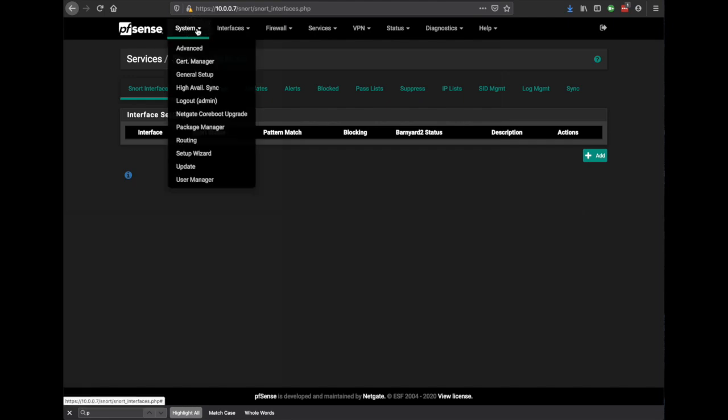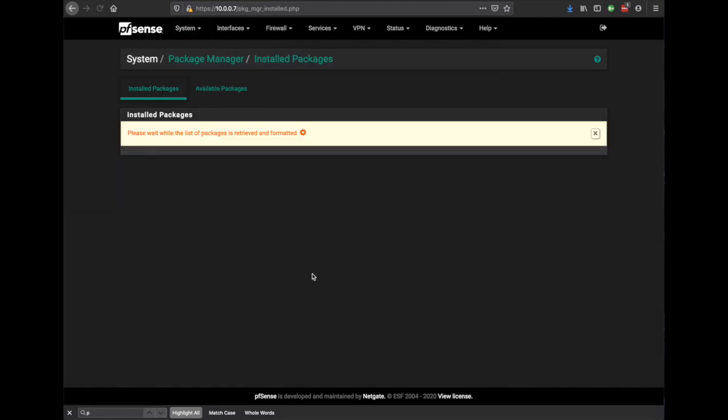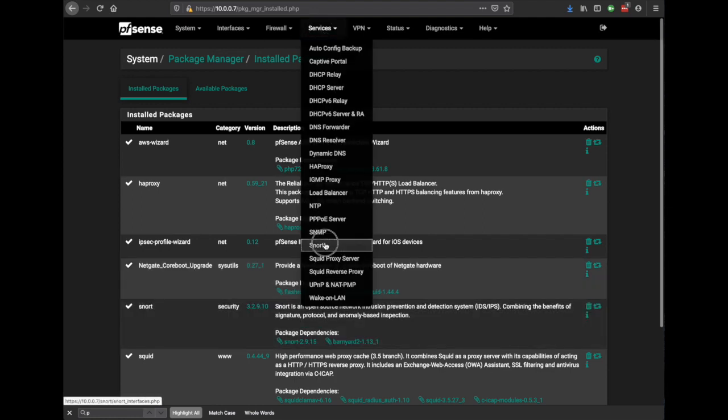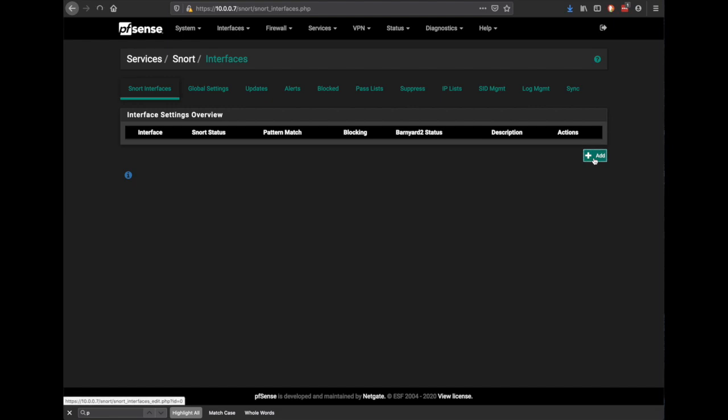threats. So the first thing we need to do is to go to Package Manager and install it. So just search for Snort in the available packages and go to install, and you're there. So you can see that I've already done it. So we'll go to Services, go to Snort. We need to go to Add.